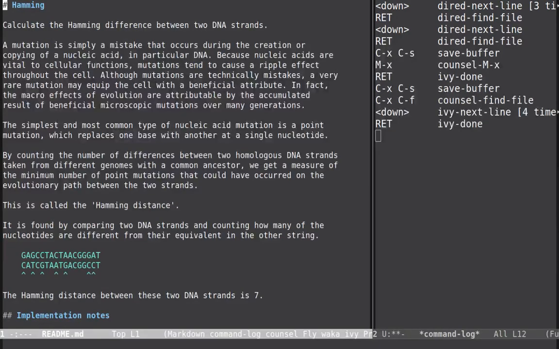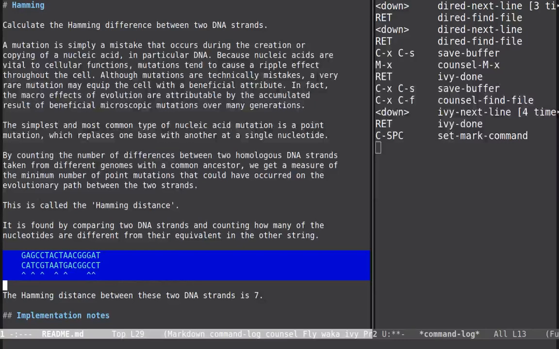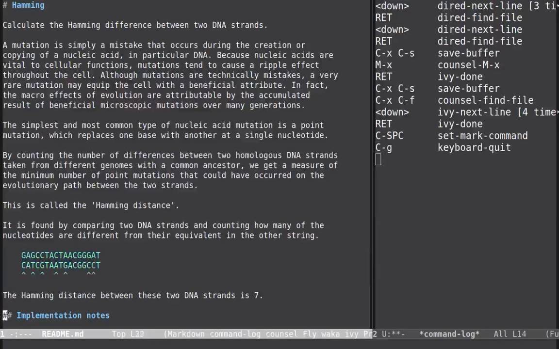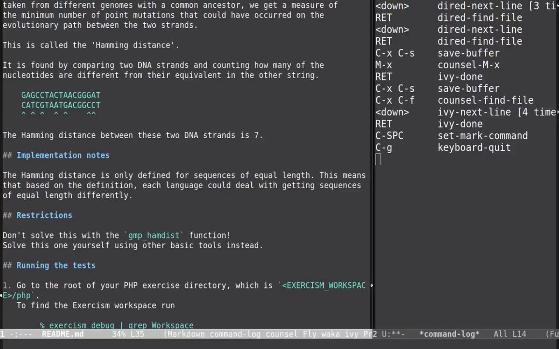README. So there's Hamming difference between DNA strands. I don't care about all that. Basically, it's giving us two strings, and we need to find the number of characters that are different in the strings. So it's pretty simple. With the implementation notes, what do you have here? This is only defined for strings of equal length, so we're going to throw an exception.